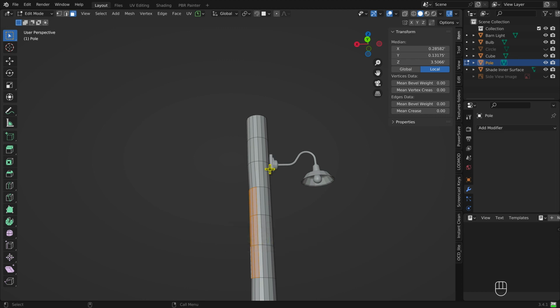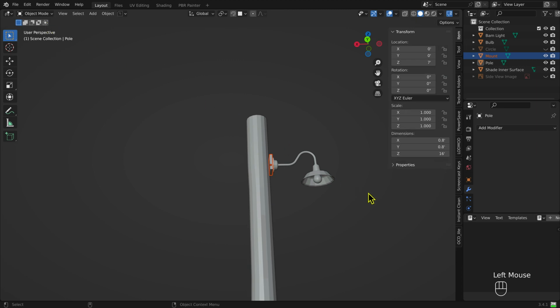Let's clean up our model before saving. Rename the cube mesh Mount. We can join the bulb mesh and the shade inner surface mesh, as we are going to add an emissive texture to both. We can delete the circle mesh as we are done with it.